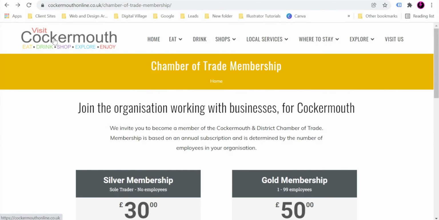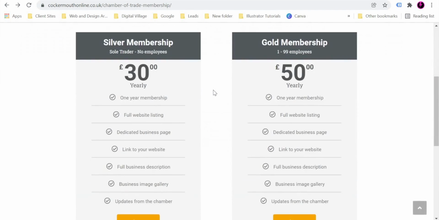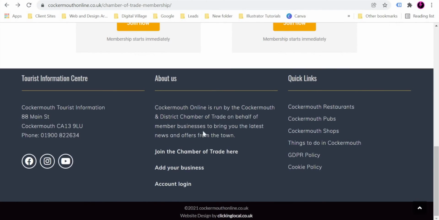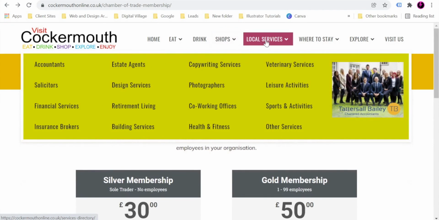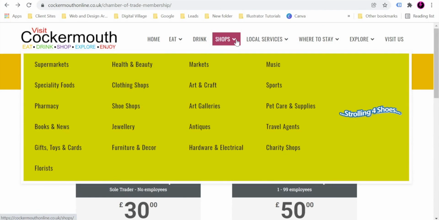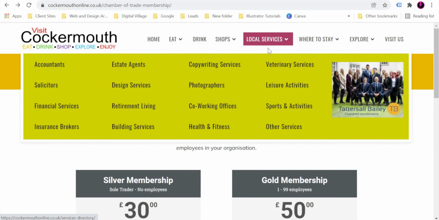Once you have submitted your application for your business listing, it will be reviewed and then approved before your listing appears on the website. You'll receive 2 emails, one with your receipt for your membership of the Chamber of Trade and the other with your login details to log into your account on Visit Cockermouth at any time. You can log into your account by navigating to the bottom of any page on the website and clicking Account Login. To view your listing, you use a navigation menu at the top of the page and find the category that your business falls under.